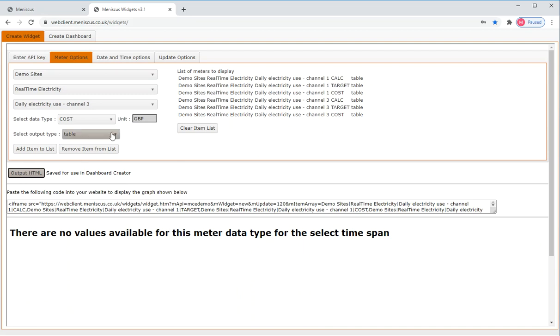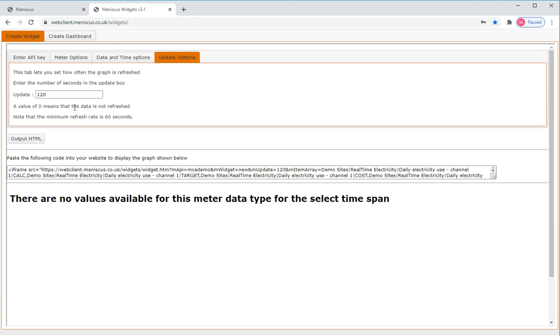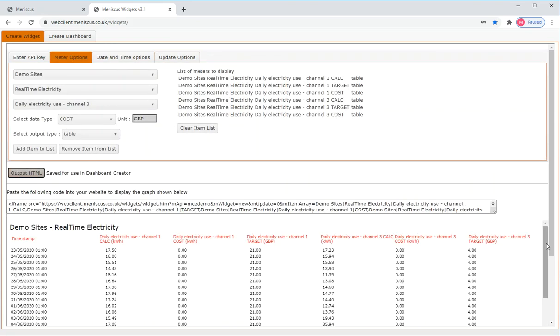It's because at the moment I'm still using the last 12 hours, so that's not good enough, because the calculations don't update that frequently for daily data. So I'm going to go back over the last 60 days, and I'm just going to turn the refresh rate off, which is putting a value of 0 on. So now if I output my data, this is my data in a table.